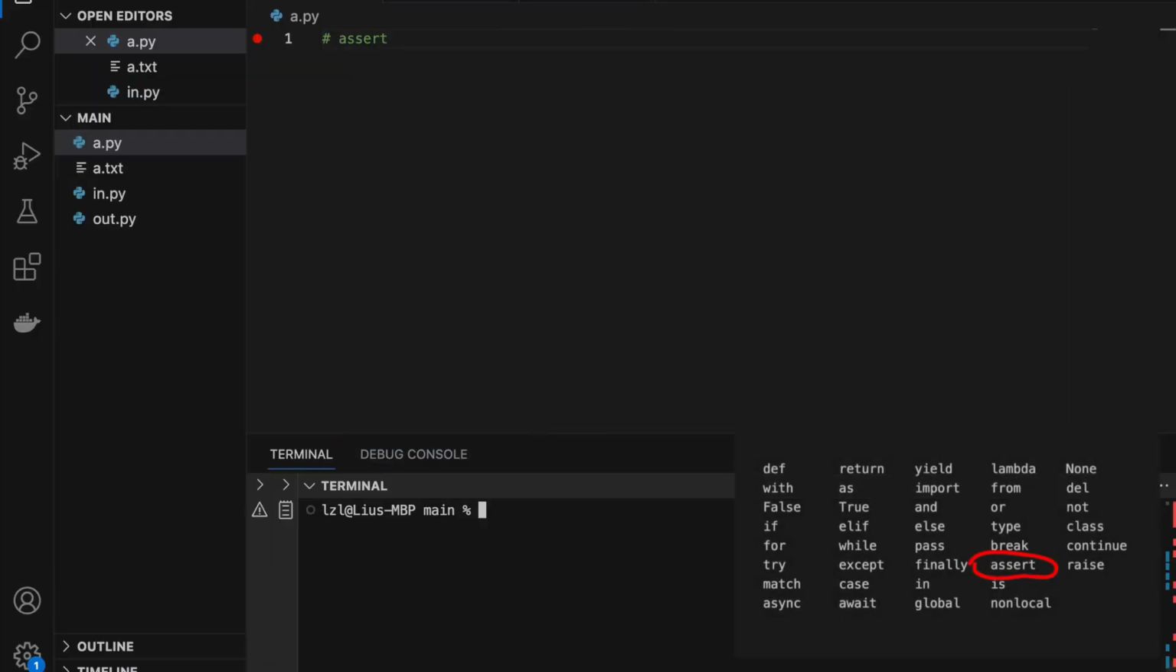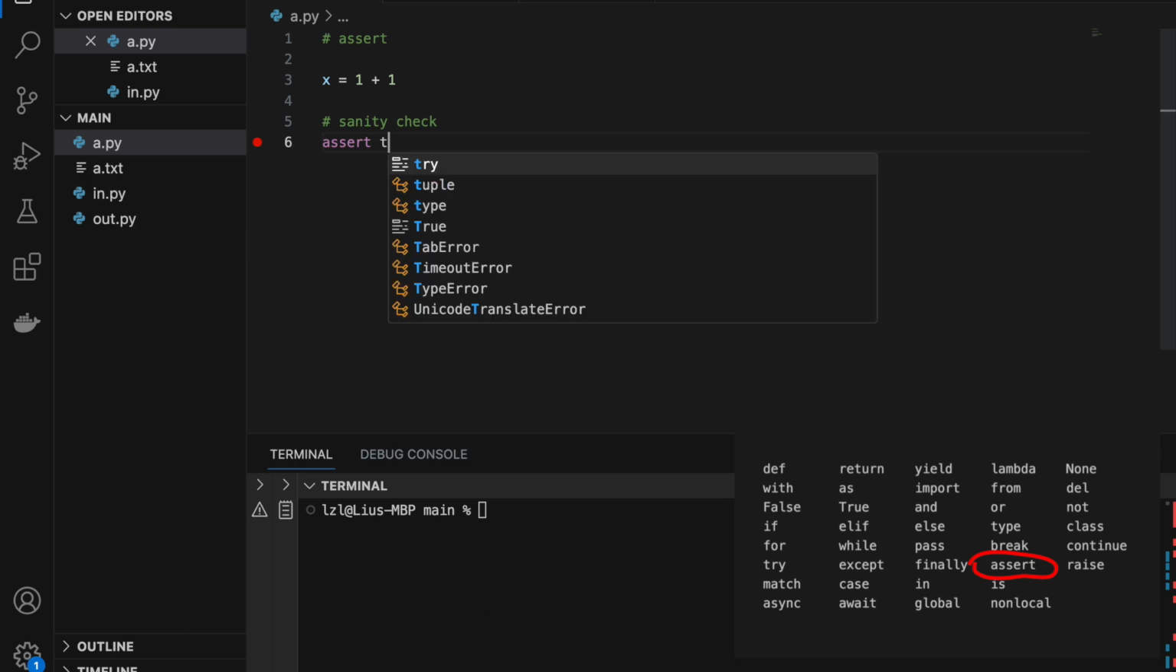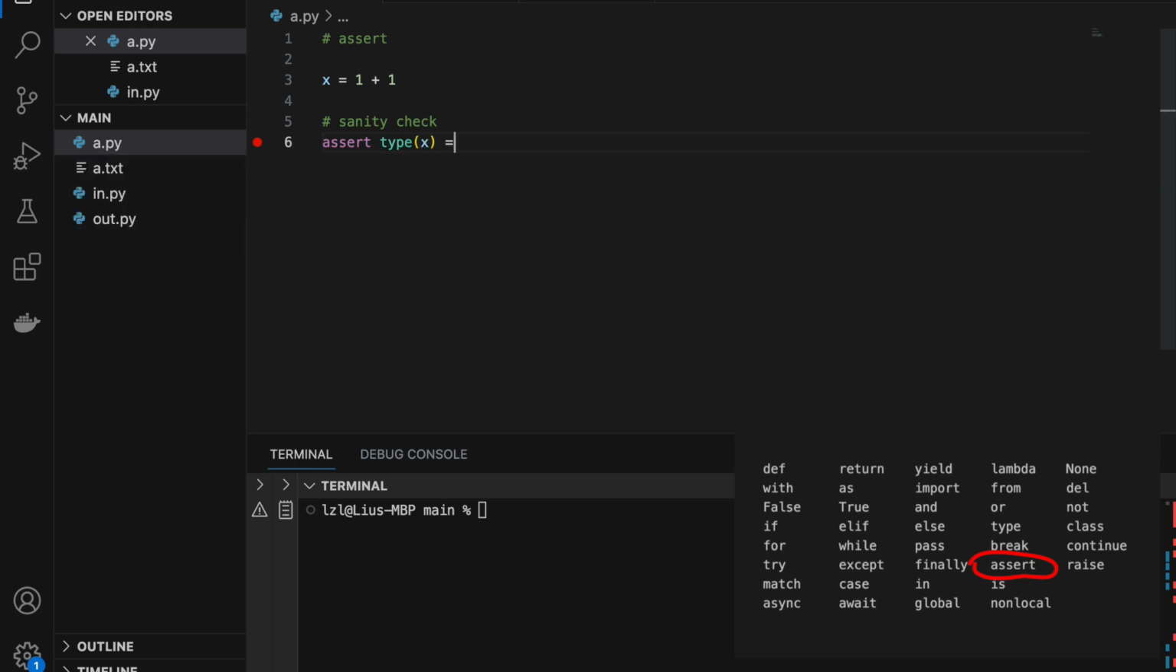Next, we have the assert keyword. Usually we use the assert keyword as a sanity check. So let's say I have x = 1 + 1. Next we are going to do our sanity check. So assert that type of x is equal to an integer. Let's just print hi. Here, if we run our code, nothing will happen because x is in fact an integer. At this point, we are doing some sort of sanity check just to ensure that x should be an integer. And if x is something else other than an integer, something is very wrong.